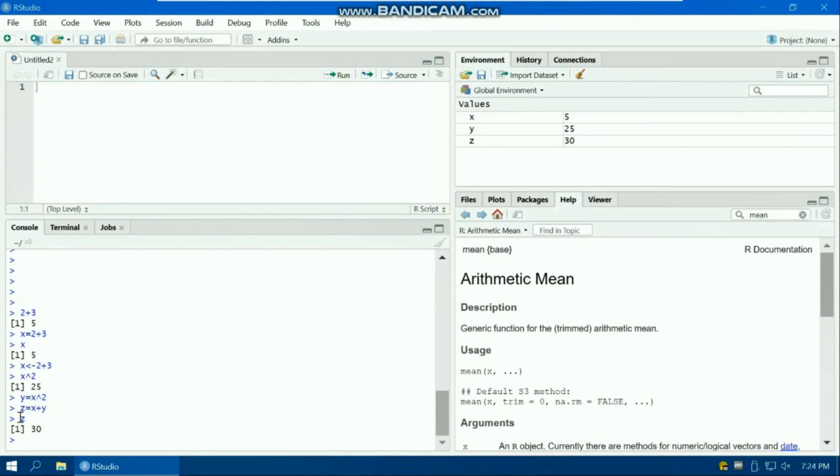For example, I want to remove the value of y. We use the command rm, which stands for remove, and in the parentheses I write the name of the object that I want to remove, so y. When I hit enter, the value of 25 will be removed from the environment workspace.